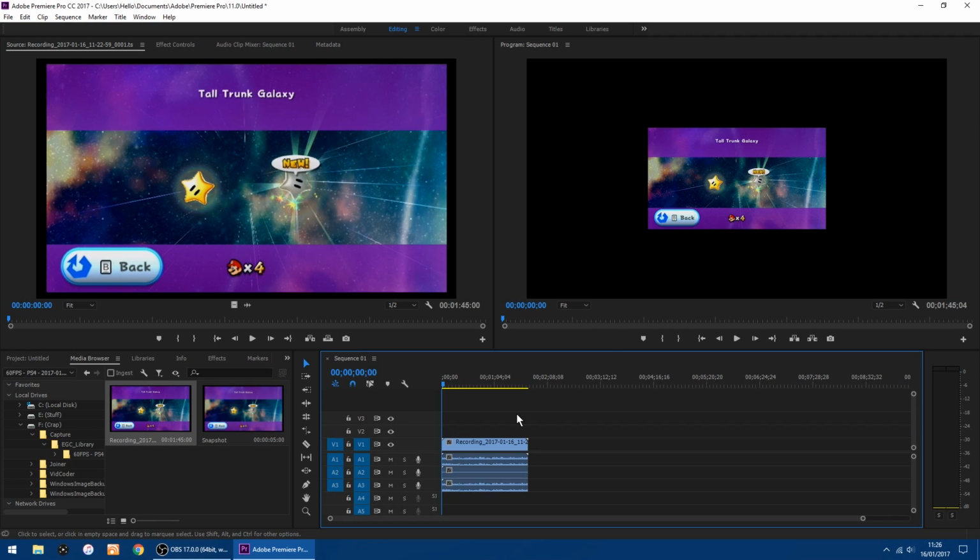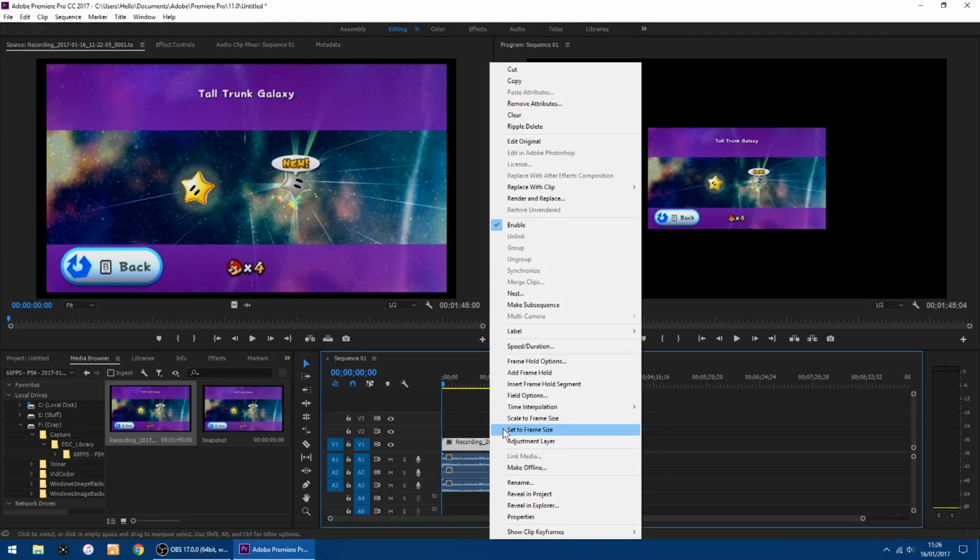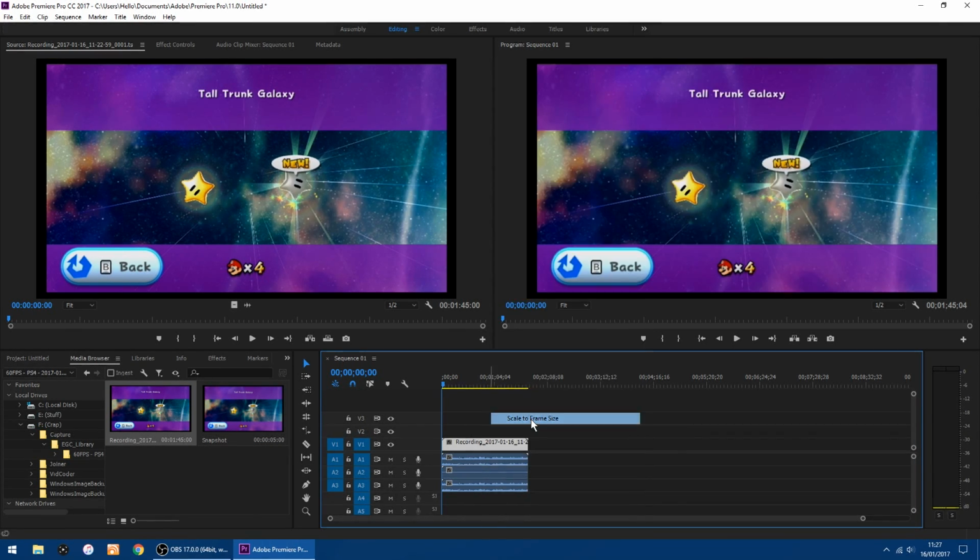And as you can see, it doesn't fill the whole 1080p screen. So all you need to do is in your sequence, the timeline, click on the video, which is the top one, left click on it so it's selected, then right click on it, and you want to scale to frame size. And as you can see now, it's scaled up, but there's still bars around it. So we can scale it up a little bit more to get rid of the bars.